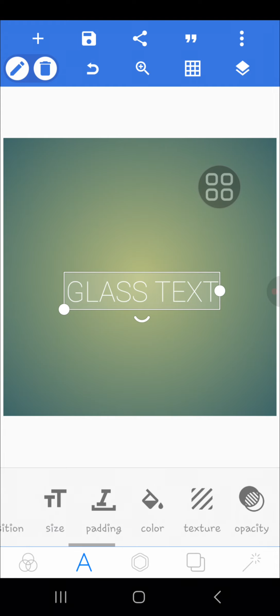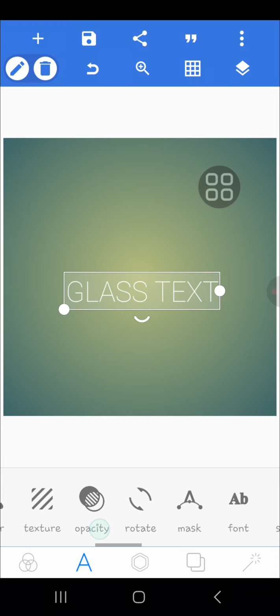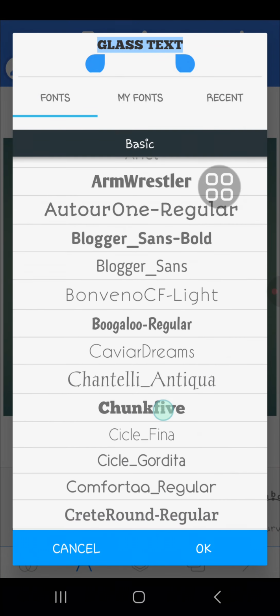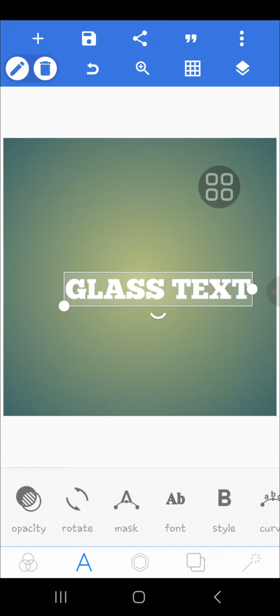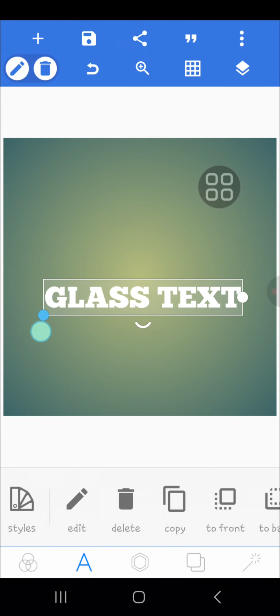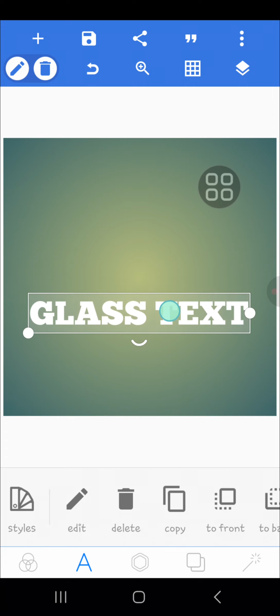I'm going to go to the font menu. It's here, and I'm going to choose this one. Click on OK. All right, and then I'm going to make it bigger like this.